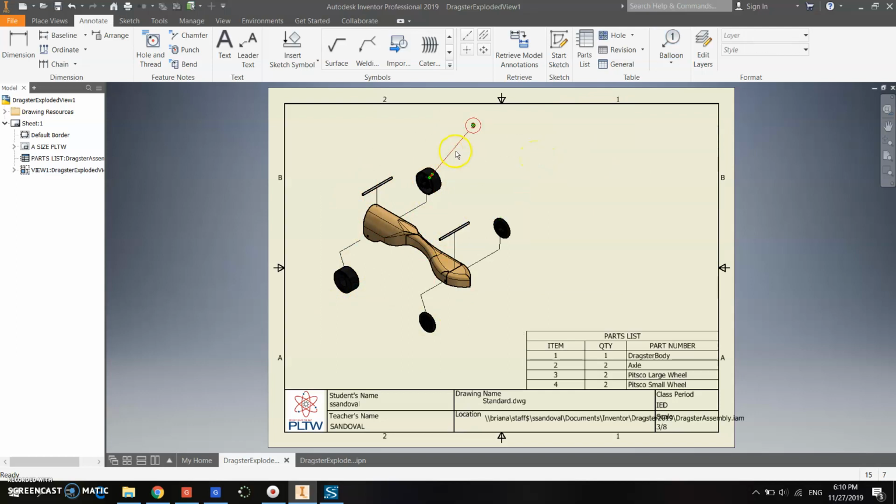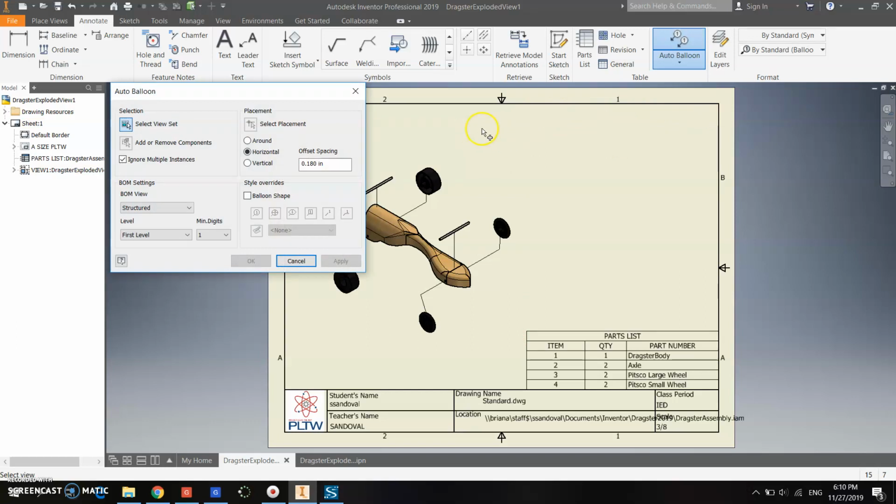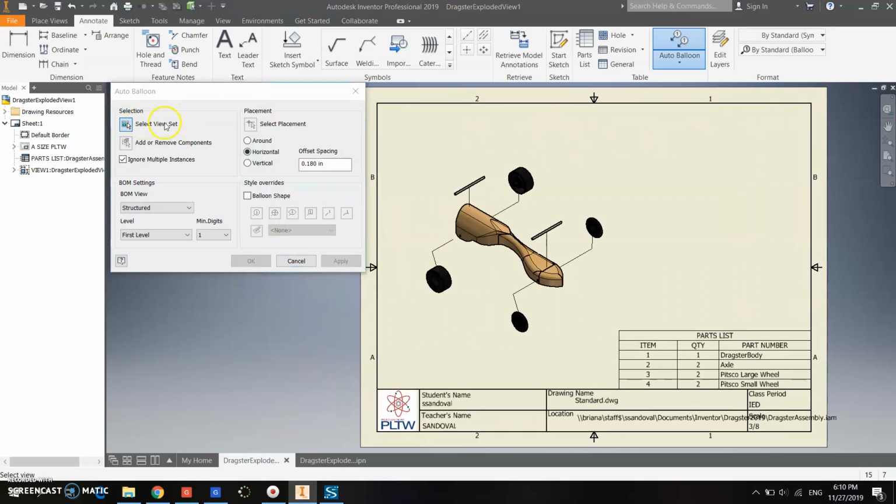However, sometimes you have a lot of parts in an assembly and it takes a lot of time. So therefore you have this auto balloon option. The way auto balloon works is that right now it's saying select a view that we want to add balloons to. So I did that. Now it moved over to add or remove components, meaning what parts do you want to add balloons to? And I'm just going to do a selection window to select all of the parts in the assembly. The last thing you have to do is to click on select placement of the balloons.